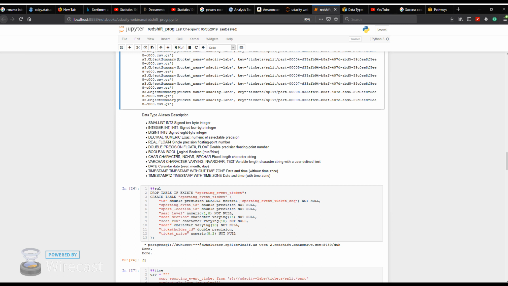Char, or character. Nchar and bpchar are fixed length character strings. Varchar, or character varying, is text with a variable length character string with a user-defined limit. Then we have three different options for dates and times. We have date, which is a calendar date in the form of year, month, and day. Then we have timestamp without time zone, which is the date and time without a time zone. And timestamptz, which includes a time zone in our datetime object.